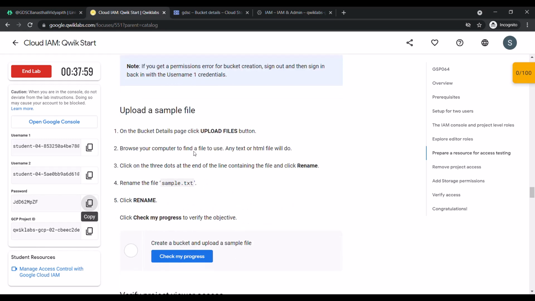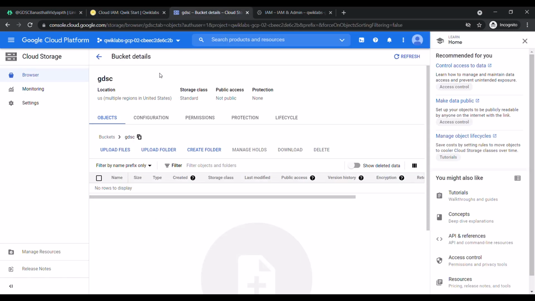If you get a permission error for the bucket creation, sign out and then sign back in with the username credentials 1. That means if you're facing any issues while creating this bucket, you need to sign out of this Google Cloud Console and sign back in using username 1.